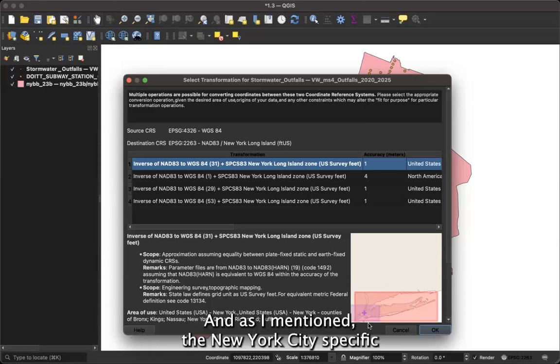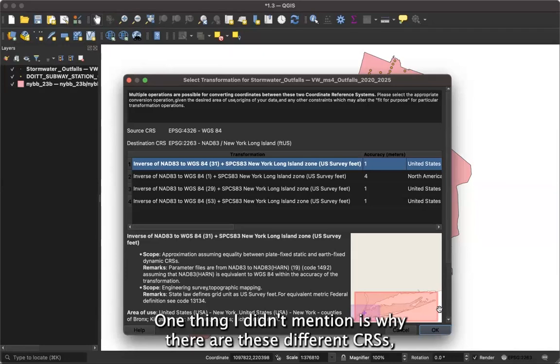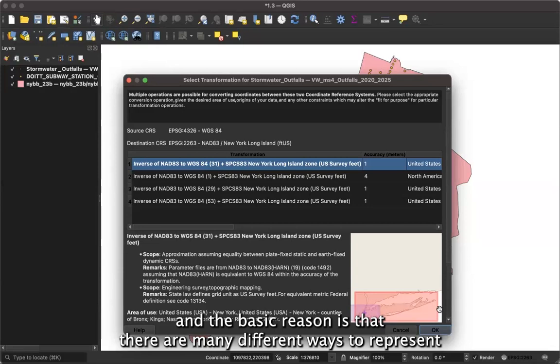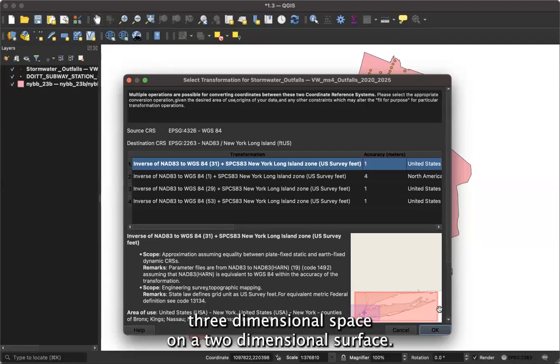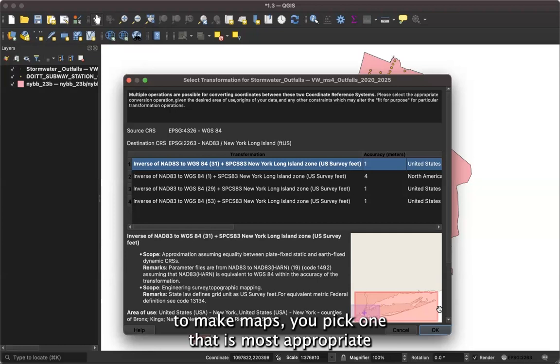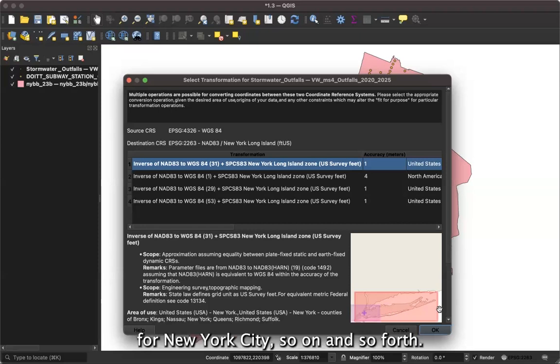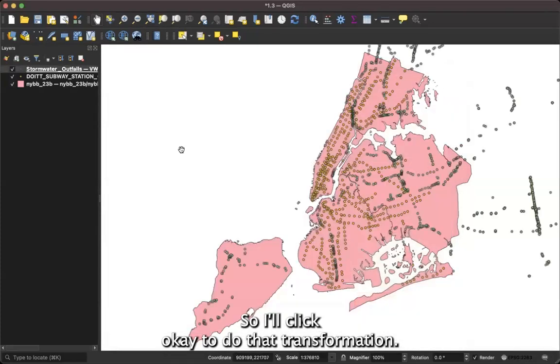You can see Long Island, and as I mentioned, the New York City specific CRS is accurate for all of Long Island. One thing I didn't mention is why there are these different CRSs, and the basic reason is that there are many different ways to represent three-dimensional space on a two-dimensional surface. And because there are many different ways to make maps, you pick one that is most appropriate for the specific map that you are creating. So a projection that looks good in Iceland is going to look very distorted for New York City, and so forth. So I'll click OK to do that transformation.